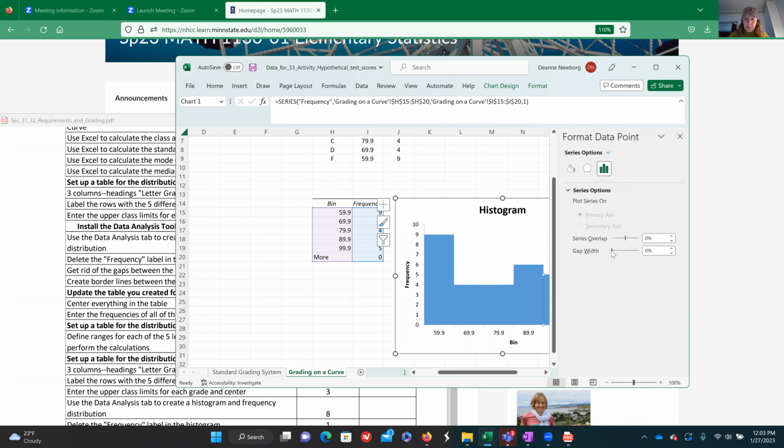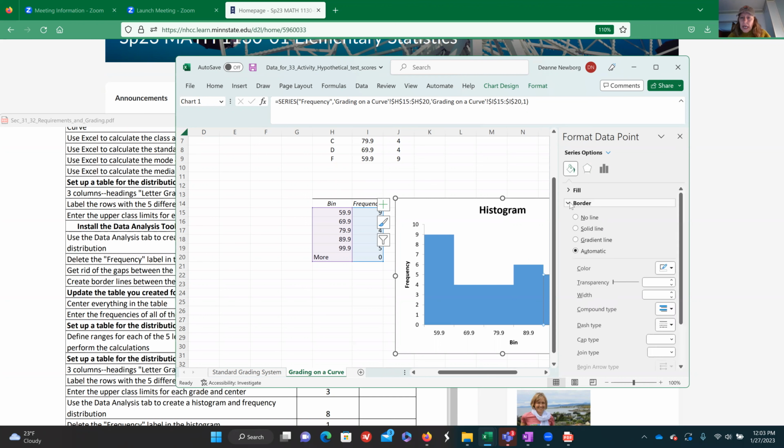So now there's no gaps between the bars, and it says add border lines. So, let's click it. Let's see what it says. No, I clicked on the little pentagon thing. And then what if I click on the paint can border? Yep. So I want a solid line for my border, and then just pick a color over here that shows up well. So black would show up well, or a light color. So what if I choose this light yellow?